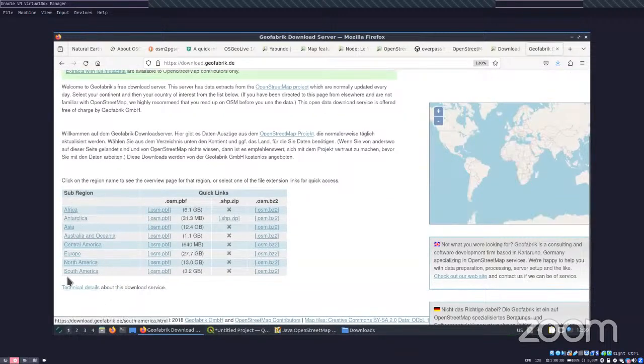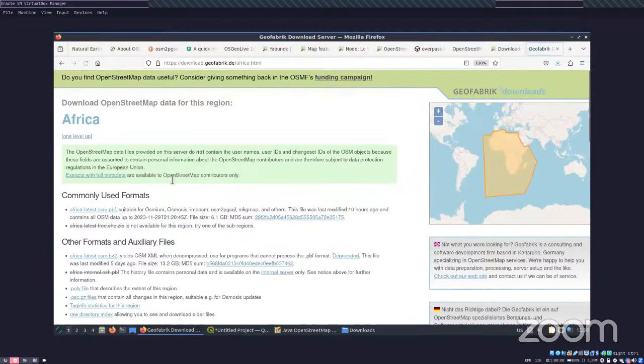Here you could see that the files are in regions. We have Africa all the way down to South America. And you see that there are osm.pbf files. It's a file format that OpenStreetMap data is in. And then there is a shapefile. We cannot download the shapefile at this region. It's too big, 6.1 gig for this. So we go to Africa.